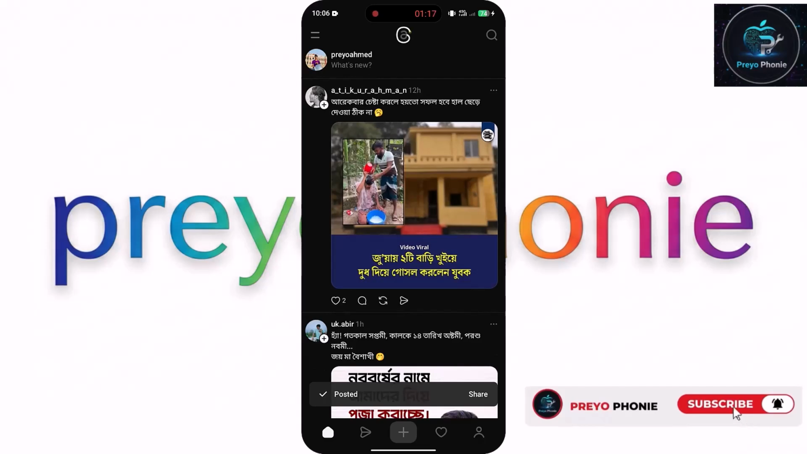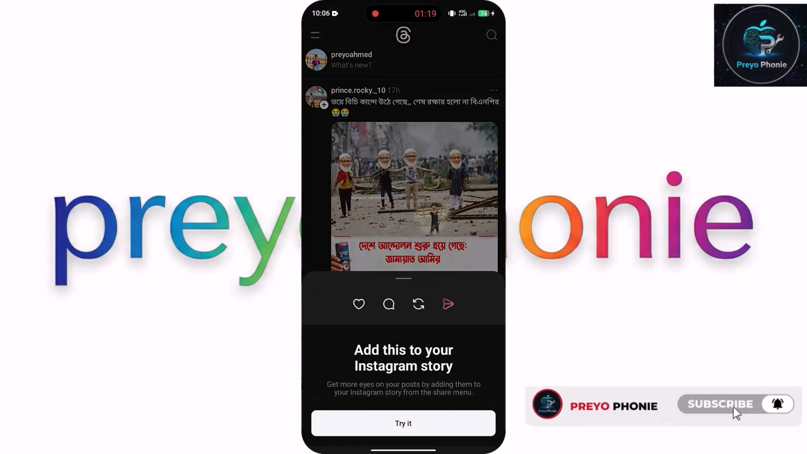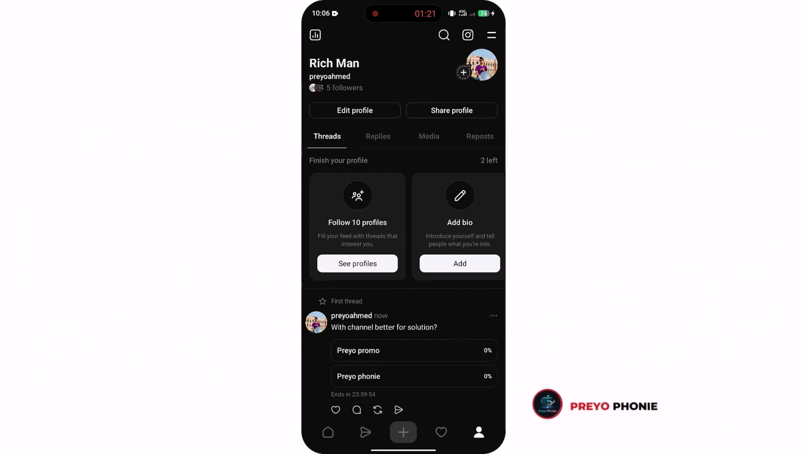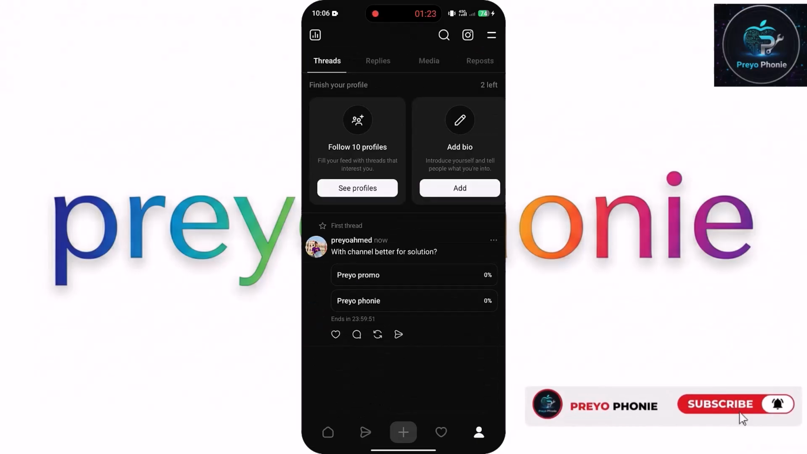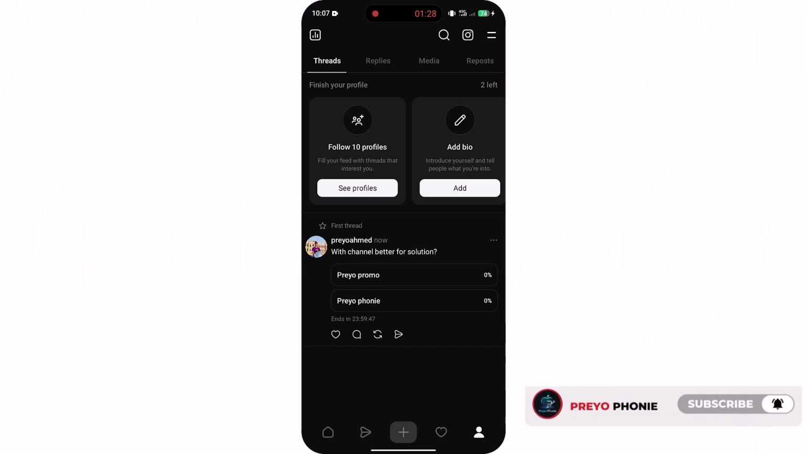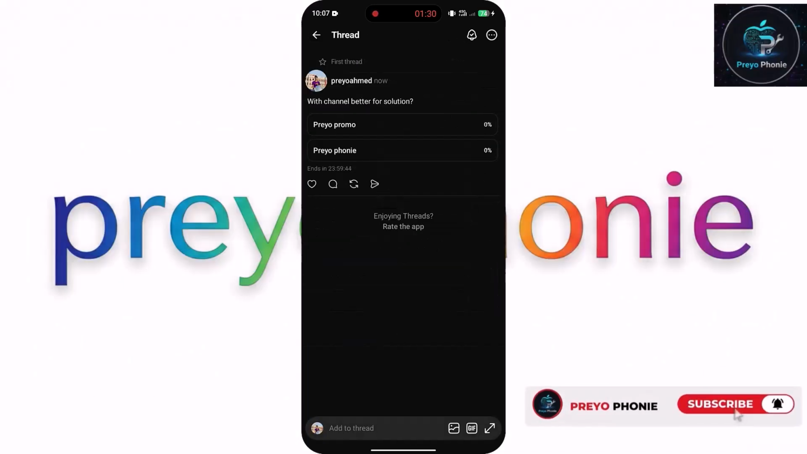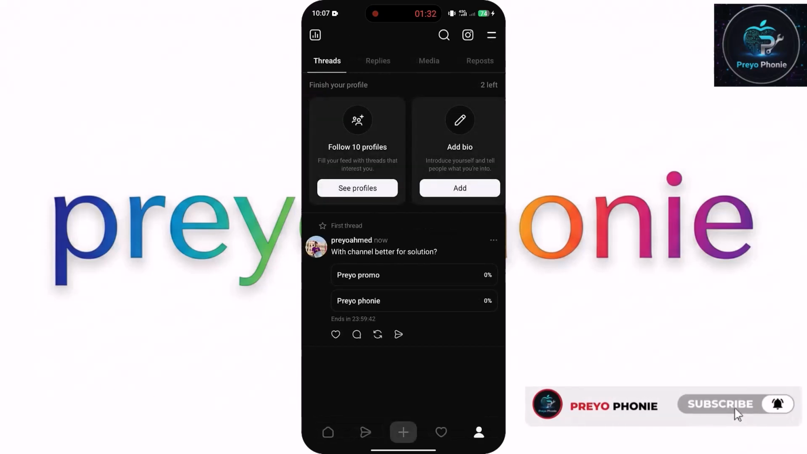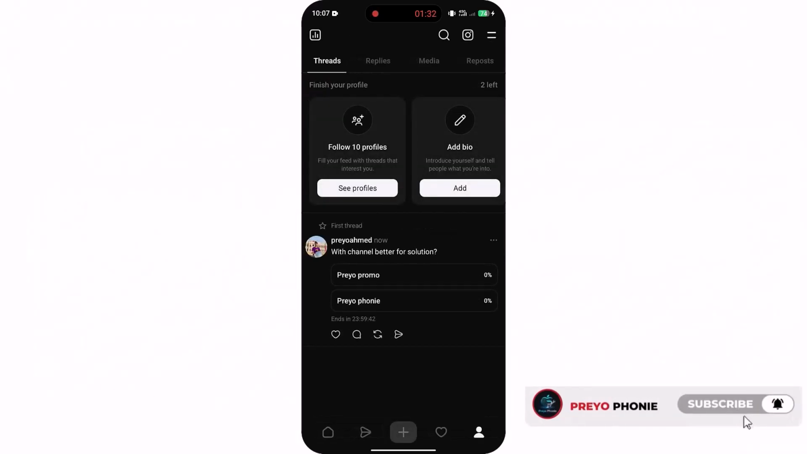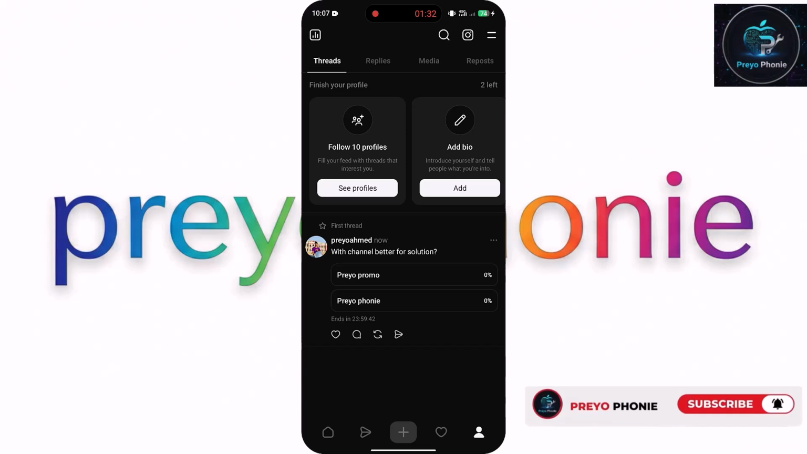Step 6. Post your poll. Tap the Post button to publish your poll instantly. Your poll will now be live on your profile. Step 7. Track results. Your poll stays active for 24 hours with a countdown timer. View results in real time as people start voting. And that's how you can create engaging polls on Threads.